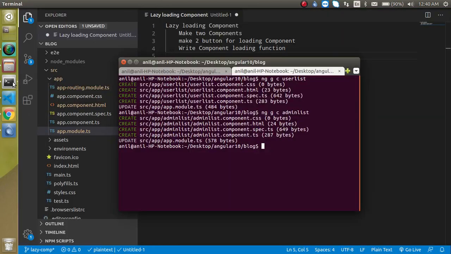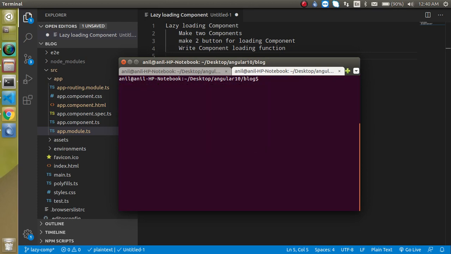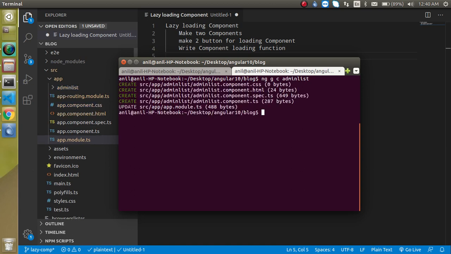First of all, let's clear out the command line and make two fresh components. Just write here ng g c for generate component, and write admin-list, right? And like the other one, let's say user-list, right?